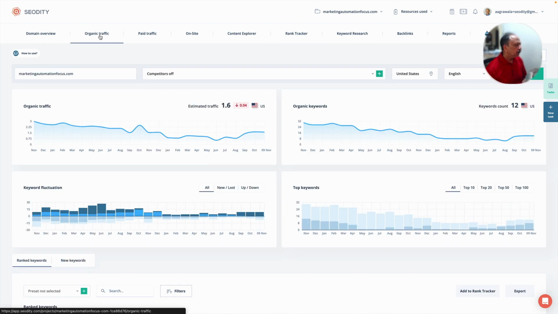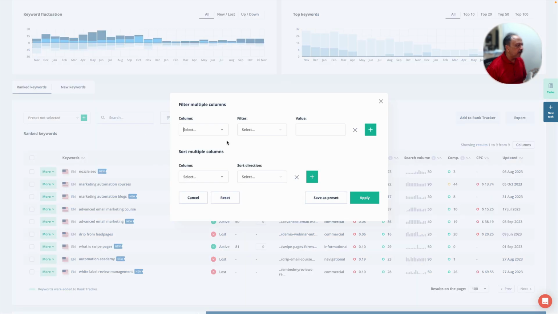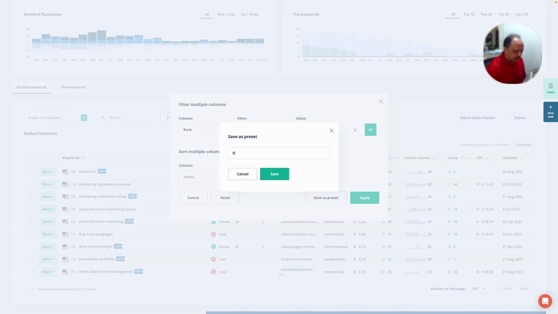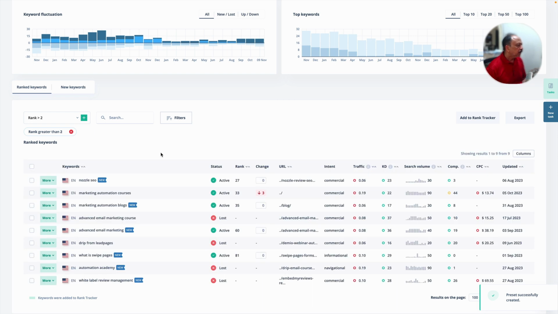So let's go into organic traffic, and you go down to where you have the ranked keywords filters. You can create one by clicking on the plus sign or a filter sign, and then let's say I'm looking for rank greater than 2, just for the heck of it. If you want to save this as a preset, then you can name it whatever you want, and this would be saved. And now it filters it, okay?